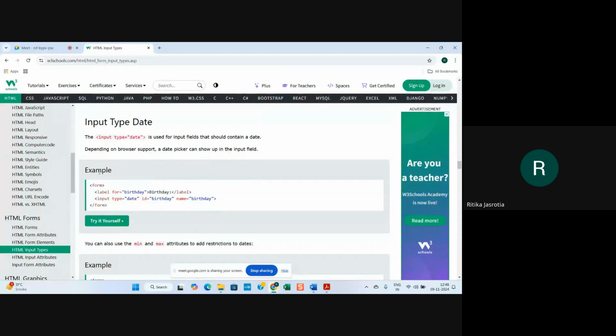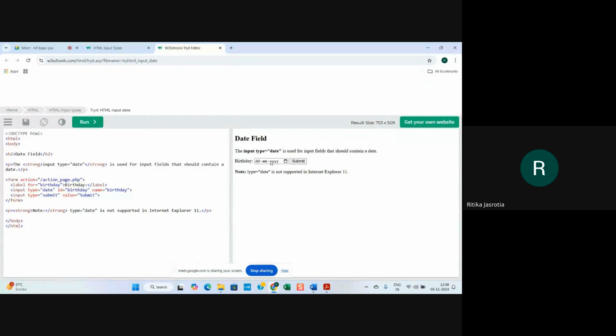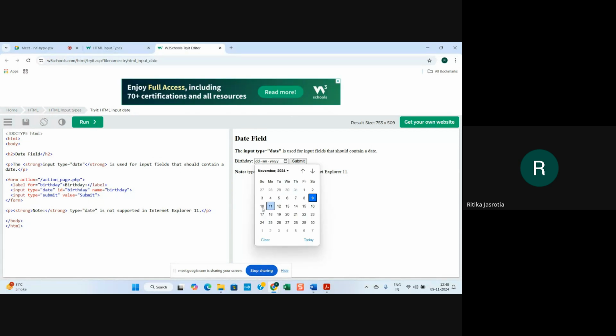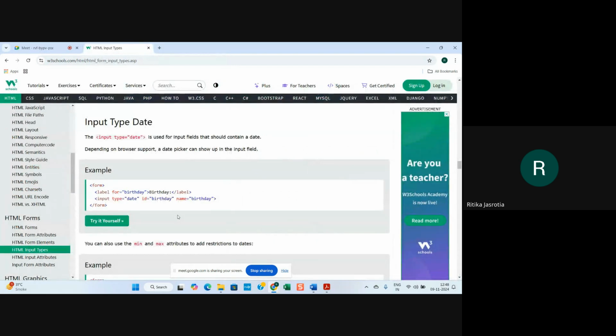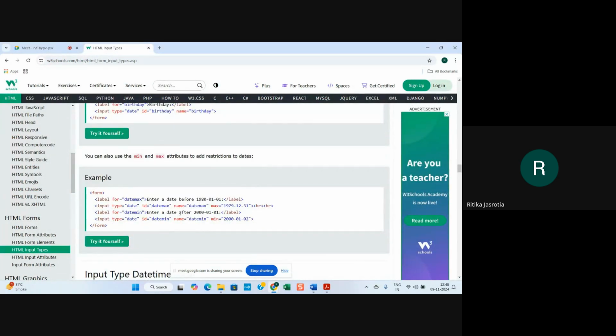Then input type is equal to date is also there, which is used for input fields that should contain a date, right? Like this, a date picker kind of a thing will come. You can select your birthday, you can select the date accordingly. So a date picker will be there, right?